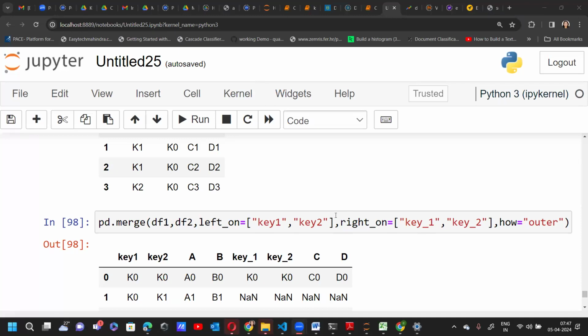See here, key one and key underscore one. Column is the same, like how you join in SQL with a primary key. Similarly here, one key should be common. One column should be common in both the tables. Okay, fine. Yes, both the tables.